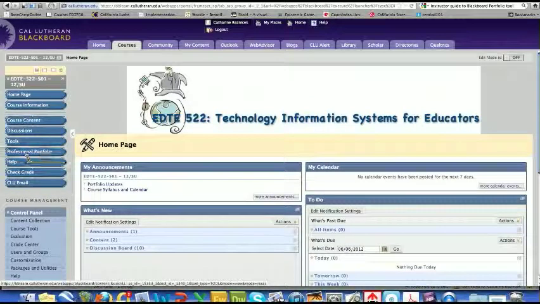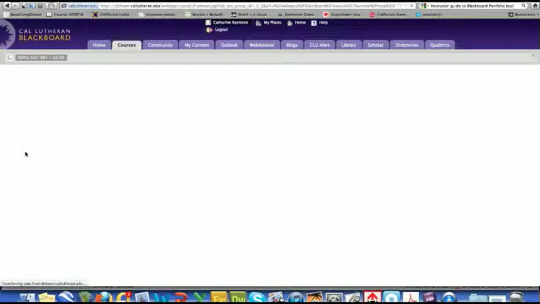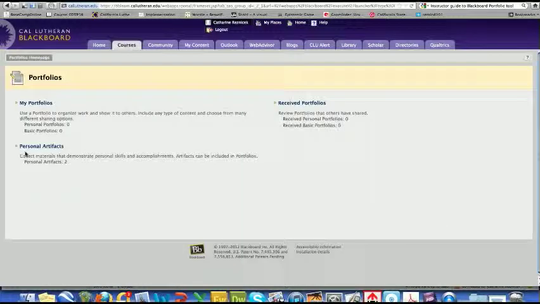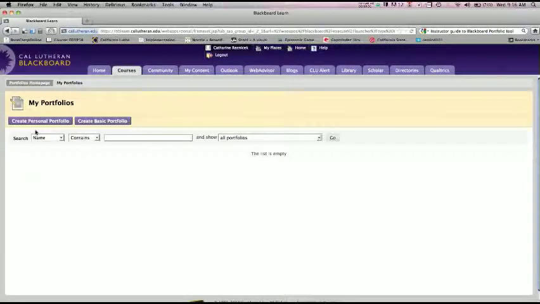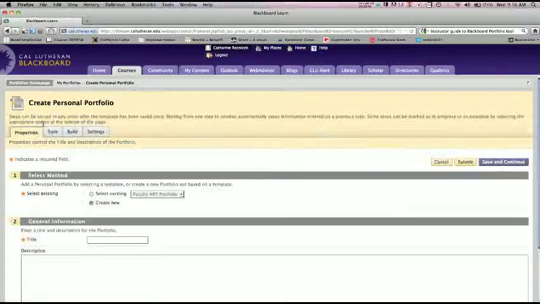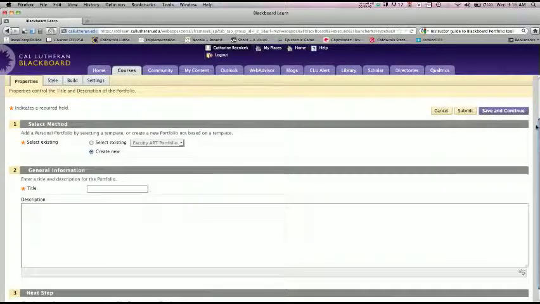When you click on that button, you'll be taken to the area where you have your portfolio's home page. Under My Portfolios, go ahead and click on that. And then you'll have the option to create a personal portfolio or a basic portfolio. For this class, I'd like you to create a personal portfolio. So click on that. Then you'll have some options that you need to set.